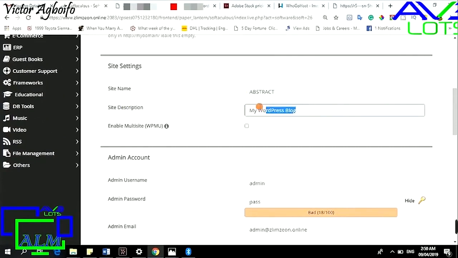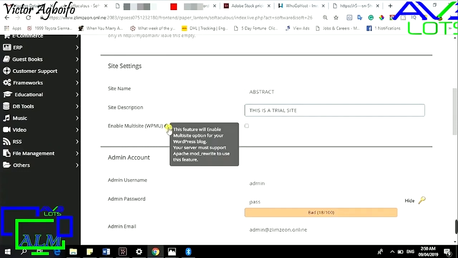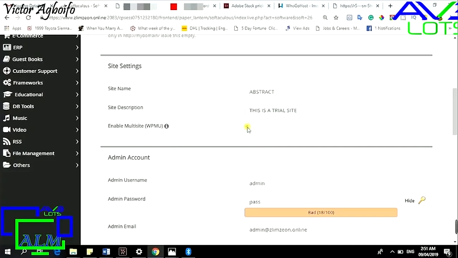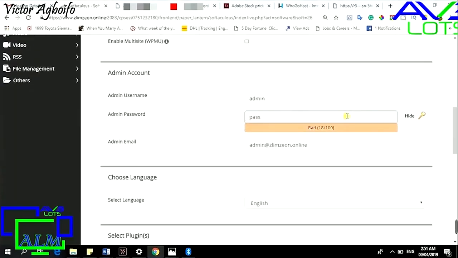Then for site description, just a little description about what you do or something. Let me just say this is just a trial site. Then enable multisite. You can read the instruction there, but most times I just leave this blank. But you can tick it if you've read what you have there and you feel comfortable with it.